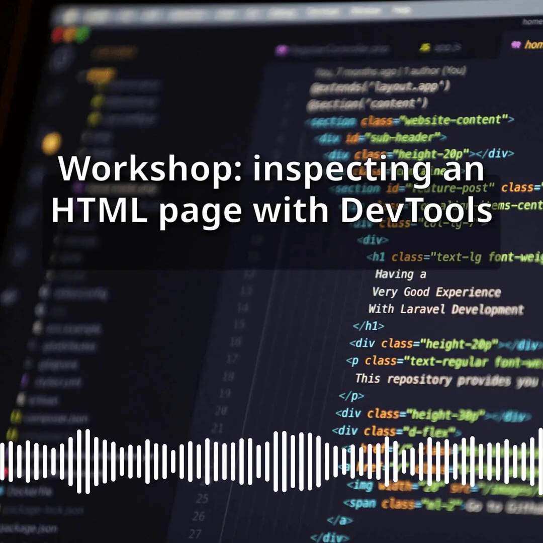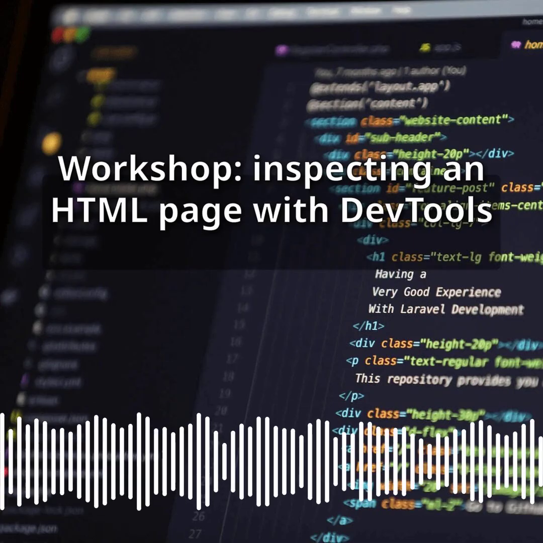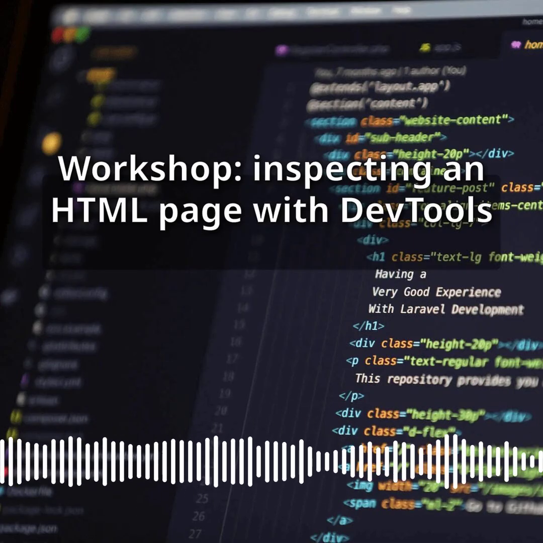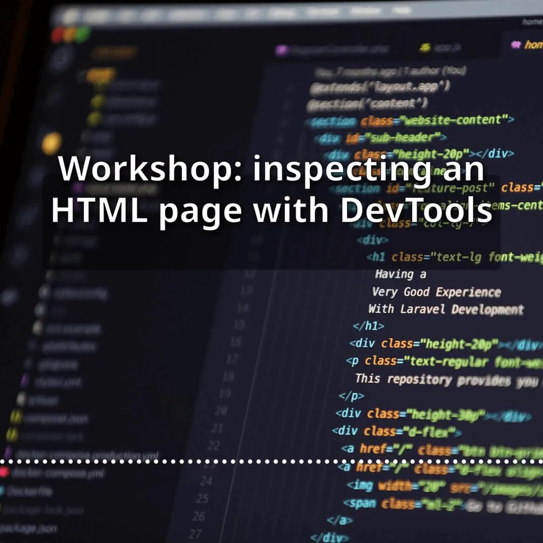Mastering DevTools early is non-negotiable as a developer. Every professional web developer uses it daily for debugging, understanding third-party code, and validating their own work.